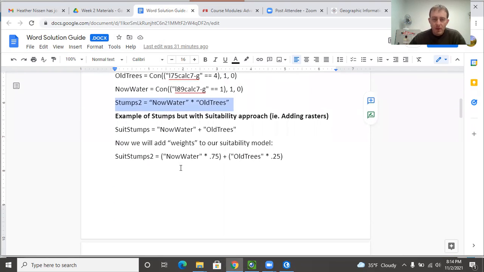Another approach that you may want to think about as well is an example of the Stumps approach, but with a suitability approach. In other words, when we see adding rasters, it usually means suitability, because if we multiply them, it's not going to be a 0 and 1, like a true false, like a binary model. Multiplication sort of says it's all in or all out. It's one or the other. It's true or it's false. Where suitability gives you a kind of a range or a ranking.